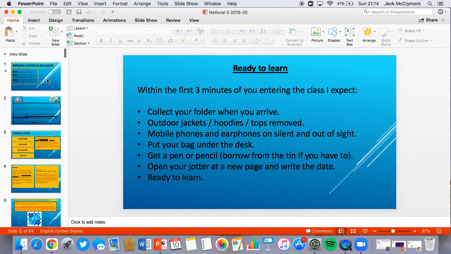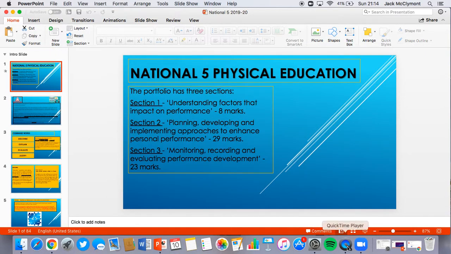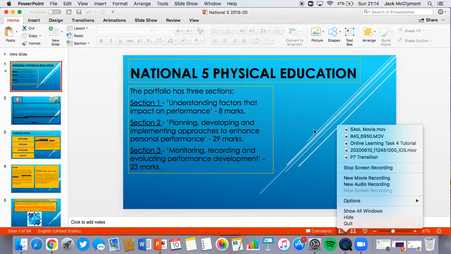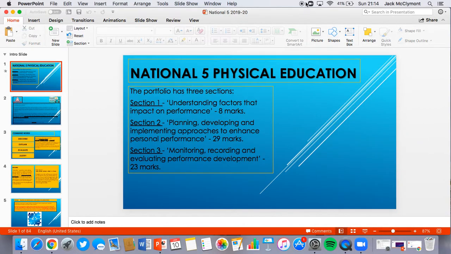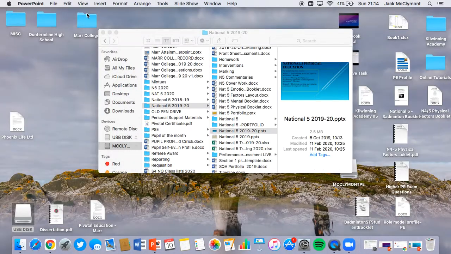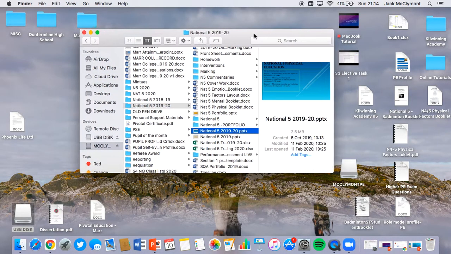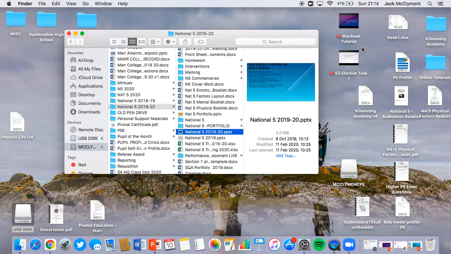Once you've started your new screen recording, you'll see this little icon here at the top, and that tells me that we are currently recording. And I can't show you what it looks like when I finish recording because then you wouldn't see what I'm doing. However, once I have finished recording, you will see that your screen recording appears on the desktop like so.